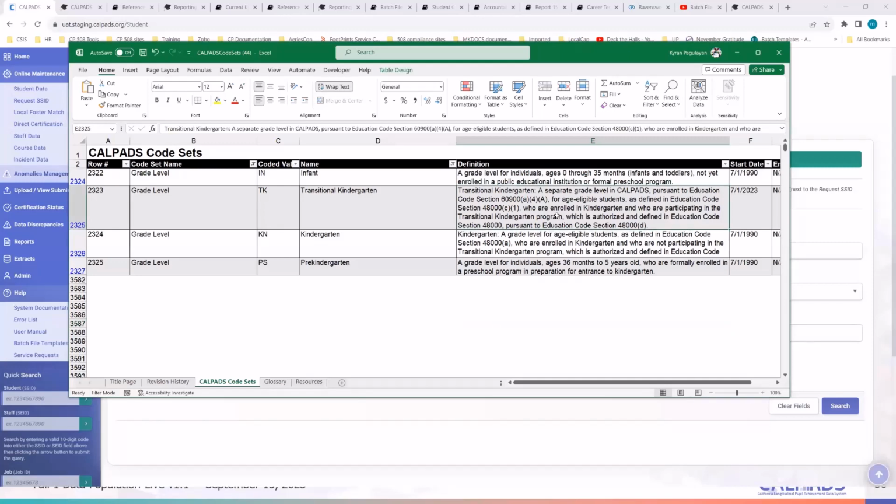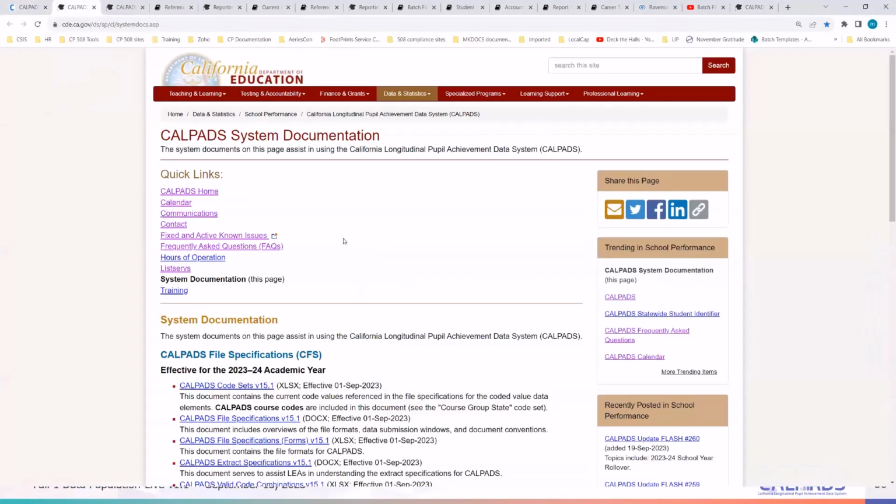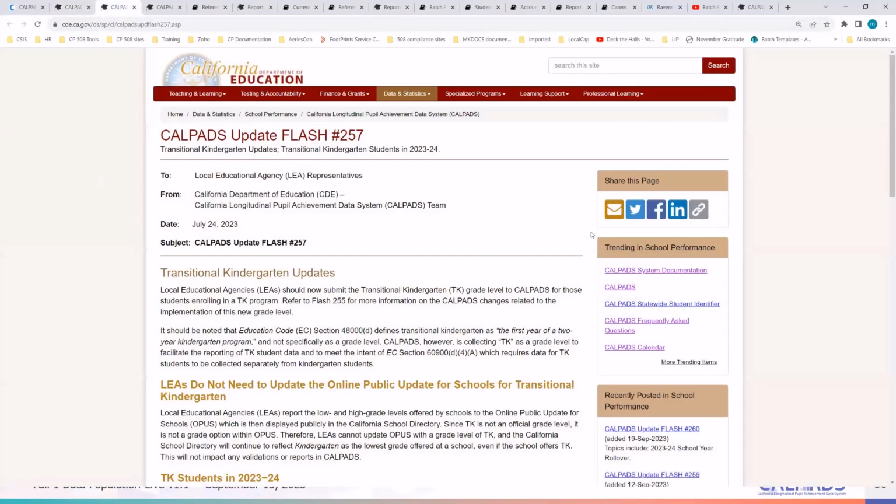So another documentation that you should have handy would be the CALPADS Flash documentation, because that was discussed in the Flash, and I believe it's in the slides that we presented. So that would go back to the system documentation here. Let's go back to this. Go to communications, and it should provide you the guidance on TK reporting. Okay, that's CALPADS Flash 257. If someone could post it here on the chat box, that would be fine.